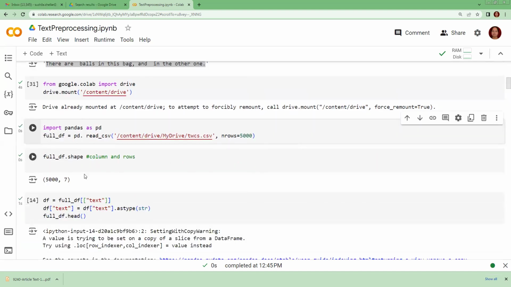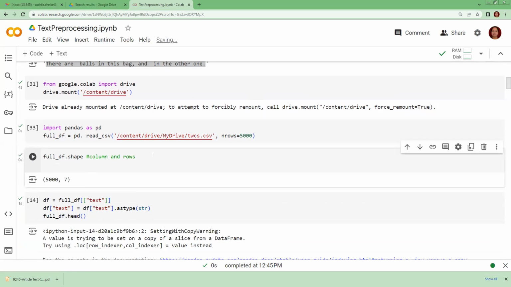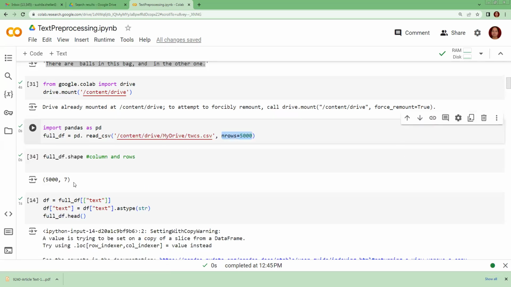Now we have to check how many rows and columns are there in that file. We can use the shape attribute, full_df.shape. Once we execute this, it will show the number of rows, comma, number of columns. As we mentioned at the time of reading, the number of rows should be 5000, and there are 7 columns in the file.